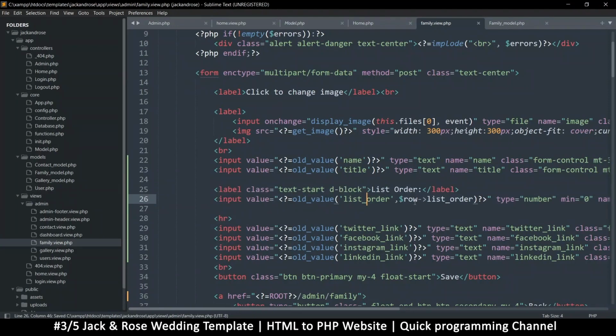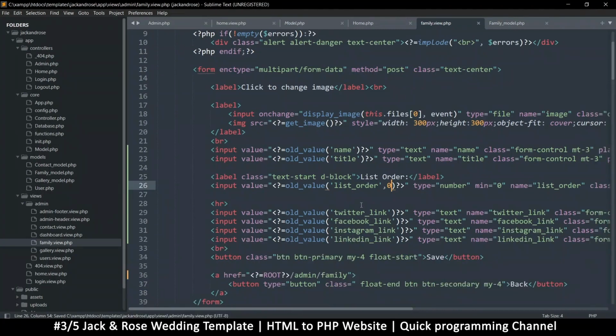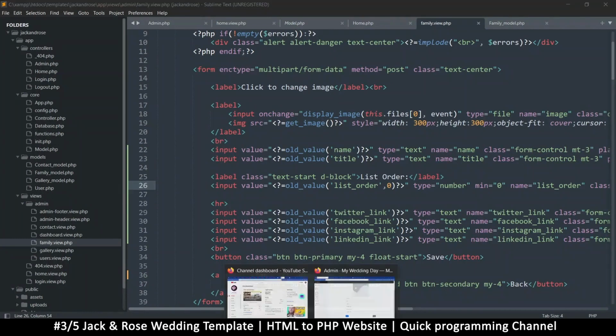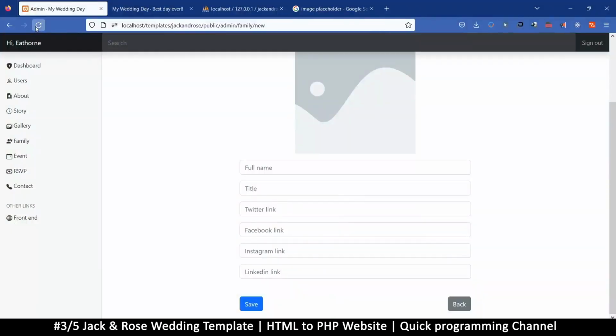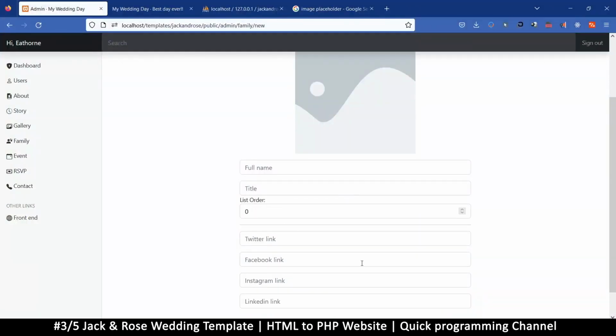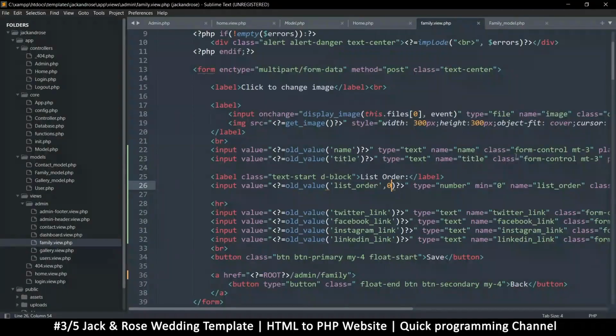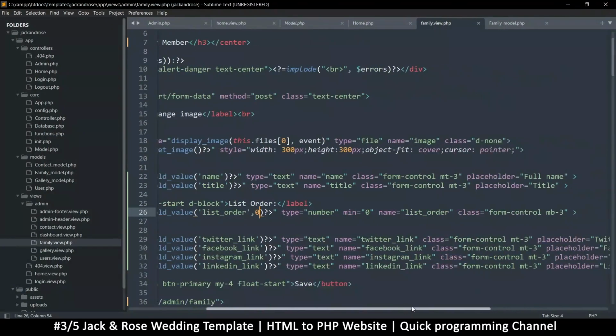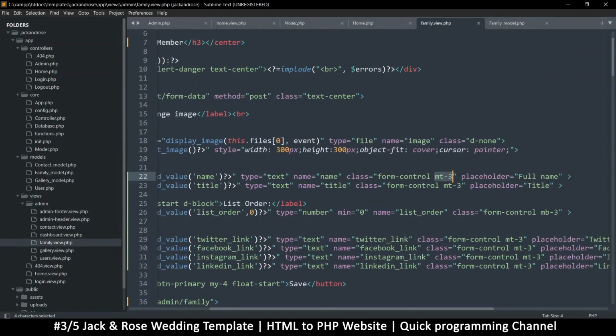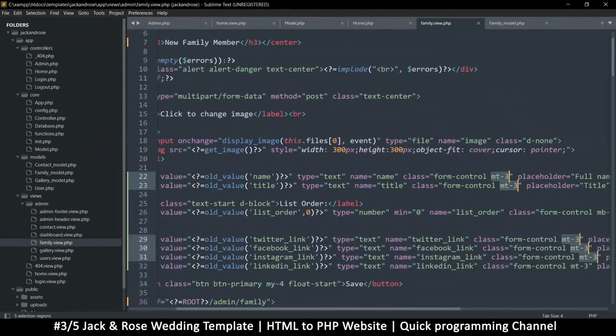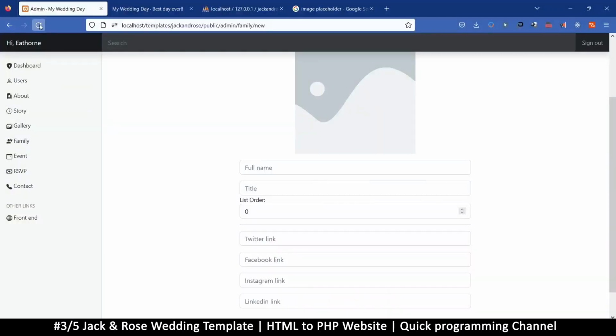Okay, cool. Now remember that we don't have a row here of a previous one, so we just put 0 as the default value, or 1, you can put whatever you want. That way when I refresh, I have this guy over here. Let's also change the margin MT3 here to MB3, margin bottom 3 instead. I think it will look better.